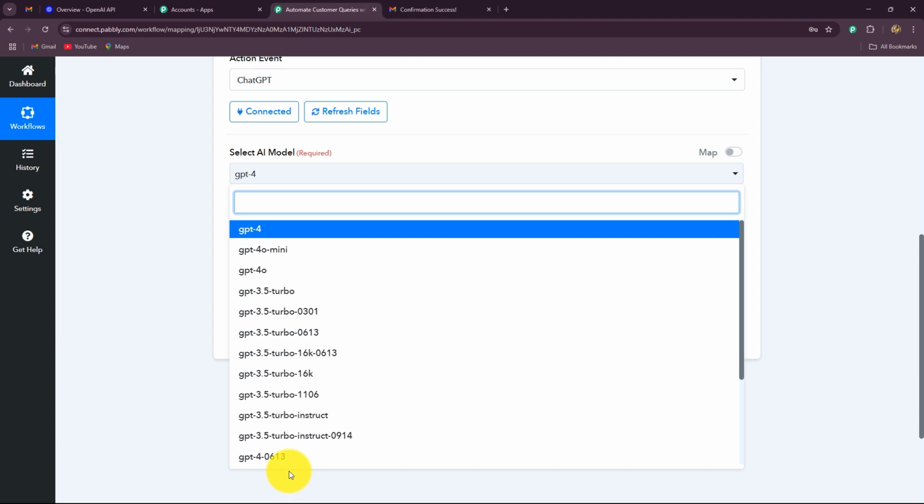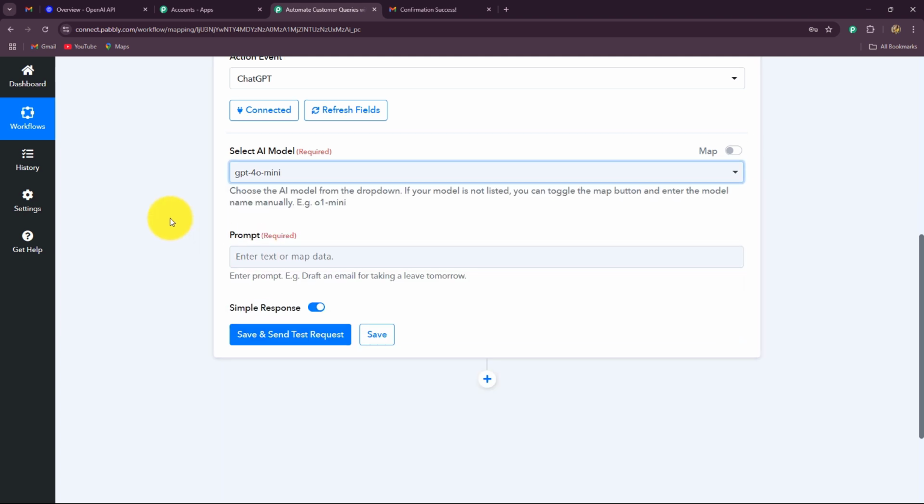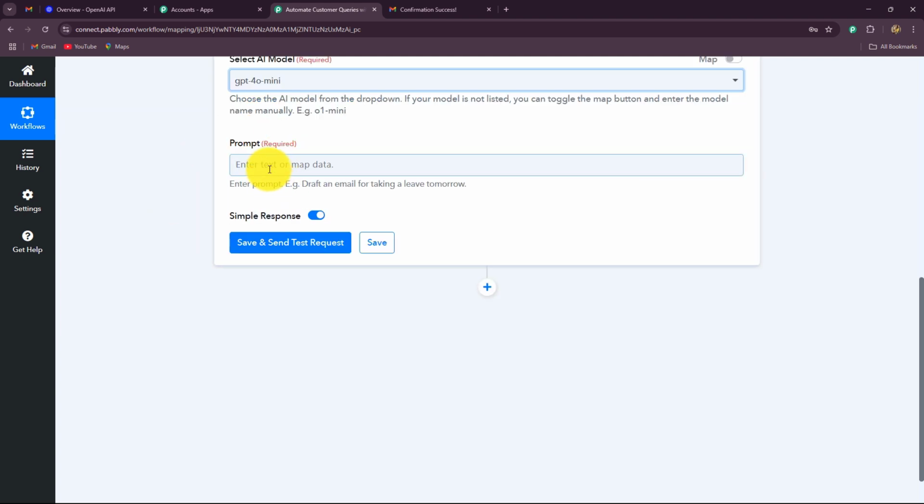We have multiple other models as well. You can select any one of them according to your choice. Then we have to go towards the prompt step. Prompt is very important in the highlight step of this automation.